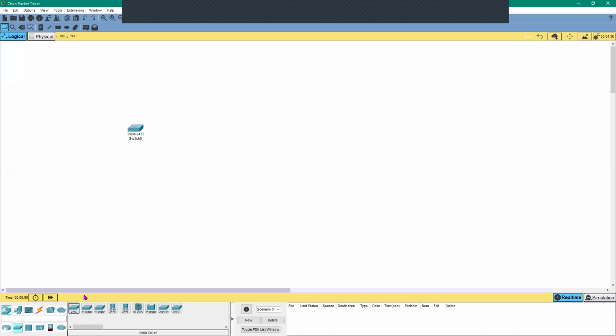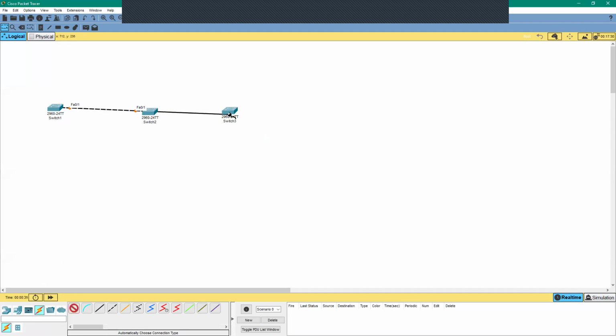Switch 1, switch 2, and it will be switch 3. Is my screen visible now? Yes.